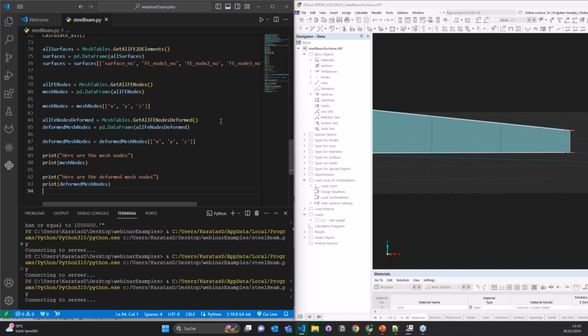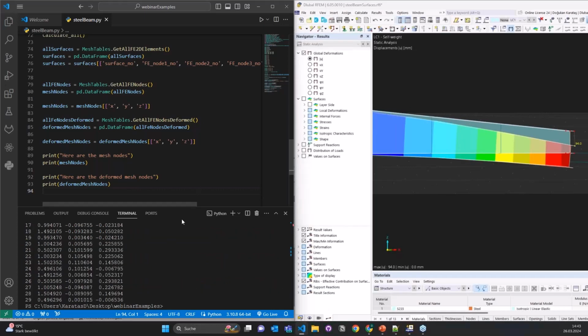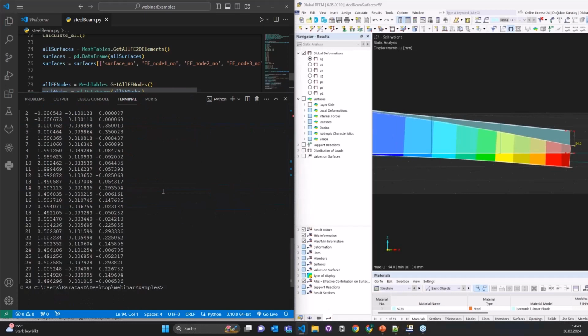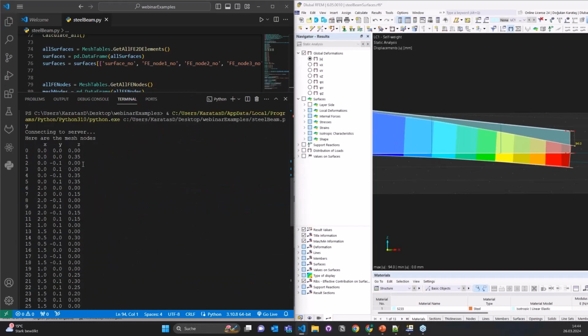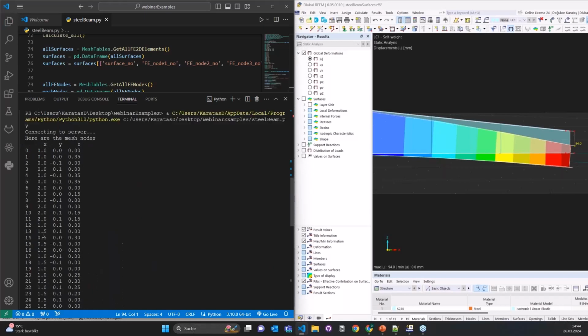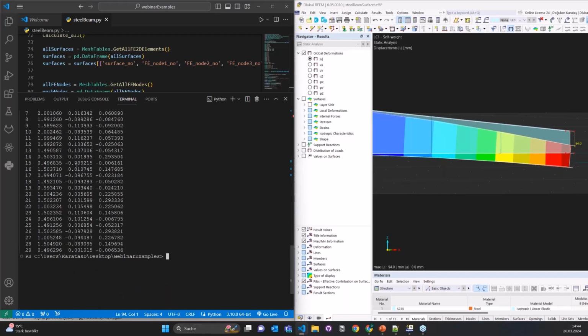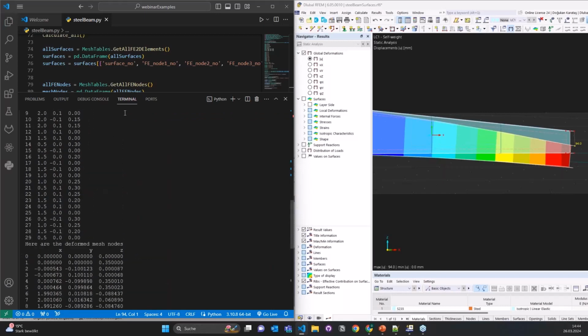Let's see, meshing has been done. Yes, it worked. So let's check the terminal. So yes, here are the mesh nodes. As you can see, there are 30 of them because it begins with 0. Here are the mesh nodes, and here are the deformed mesh nodes. Here are the coordinates of the deformed mesh nodes.